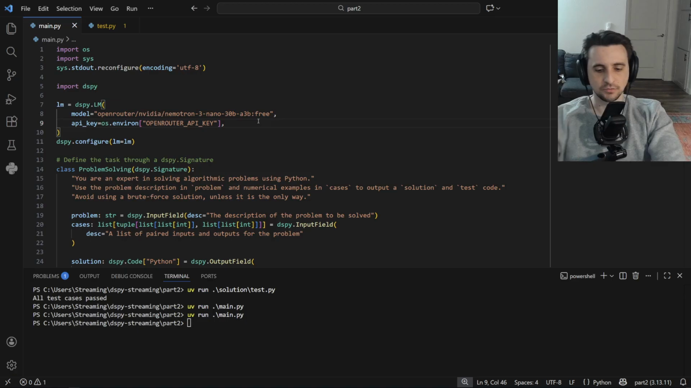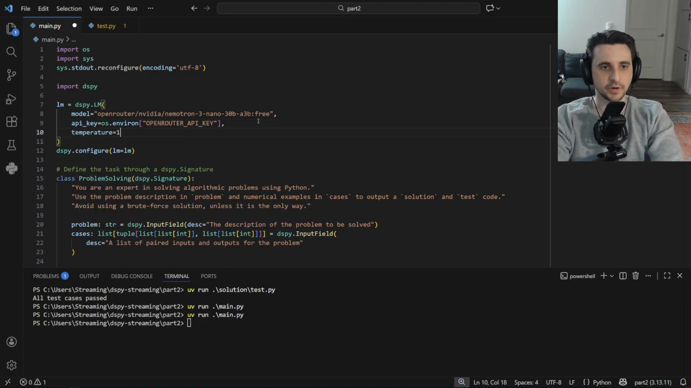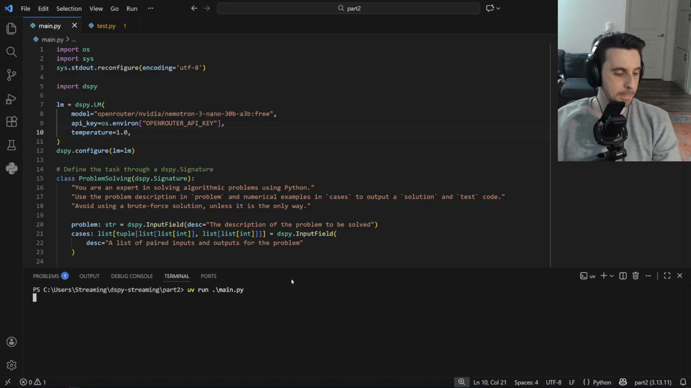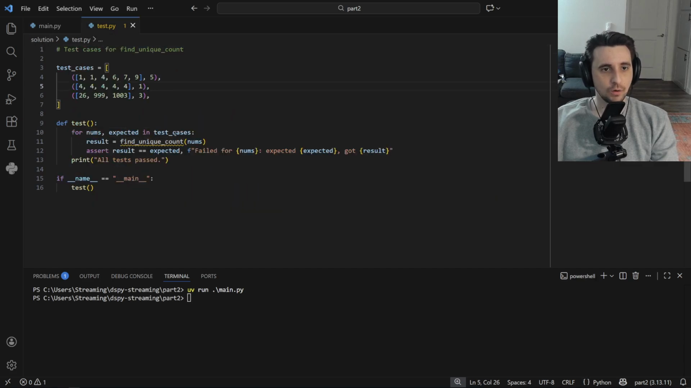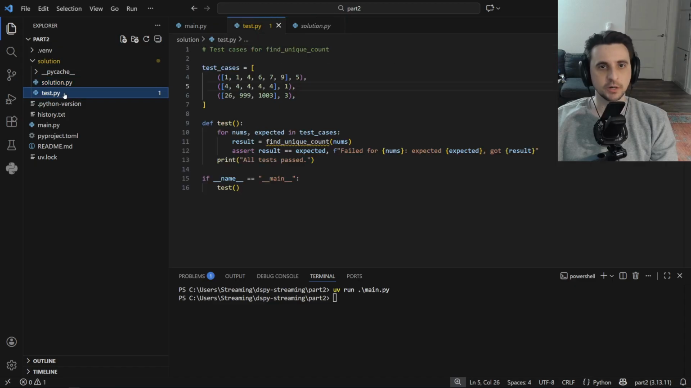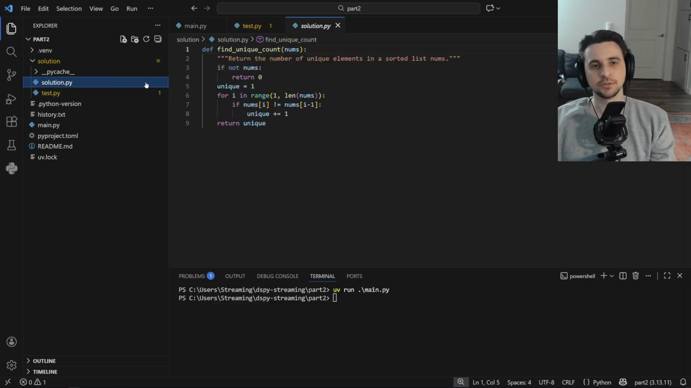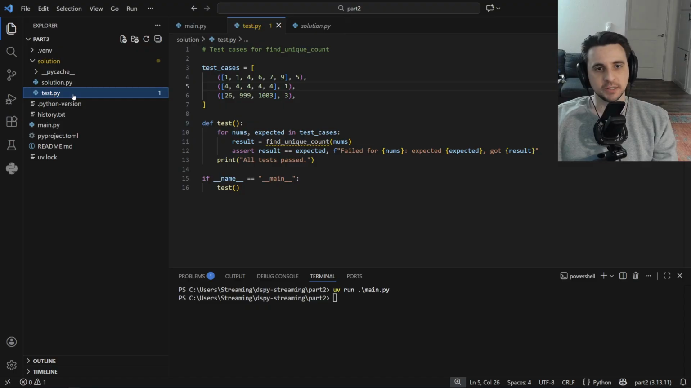So let's set a temperature of 1, something that encourages a bit of randomness. Maybe we'll get a different code. We did get a different code, and there are other issues now. Well, no, the same issue. Now the model changed the name of the function. It's now called find unique count, but again, it's using it in the test without importing the function.